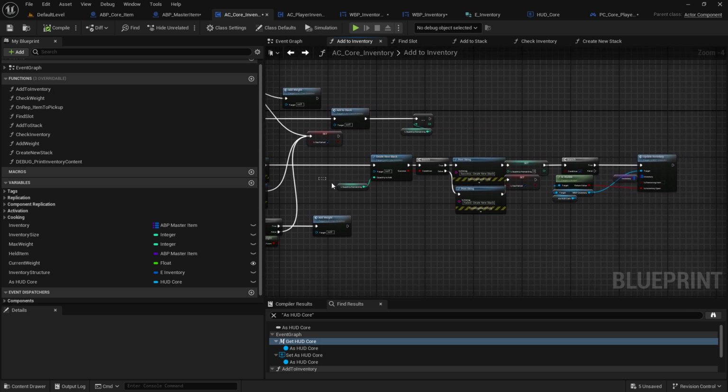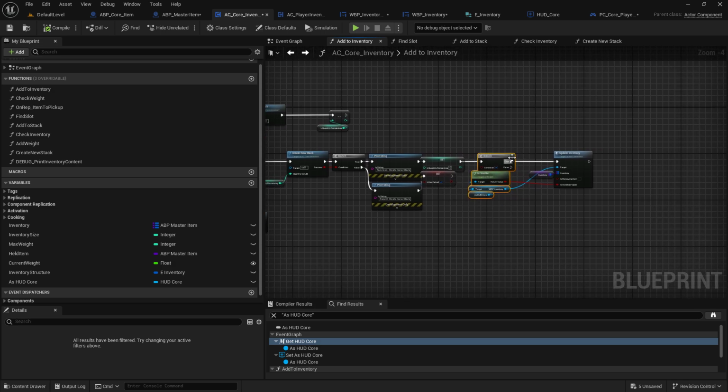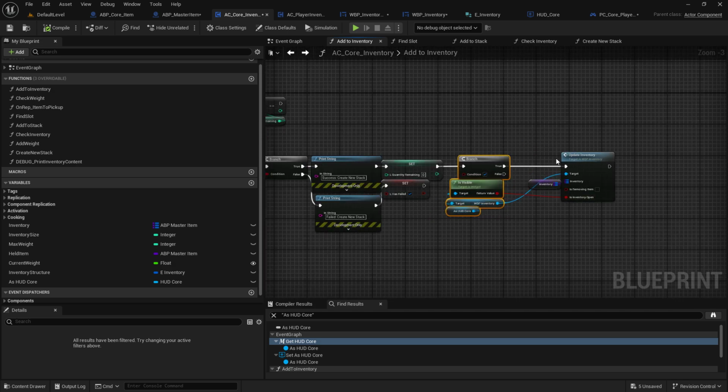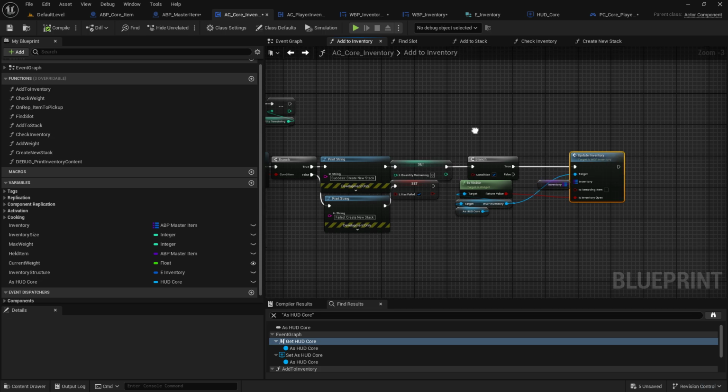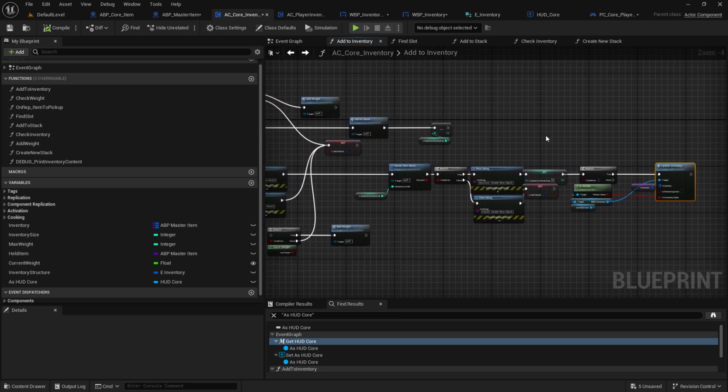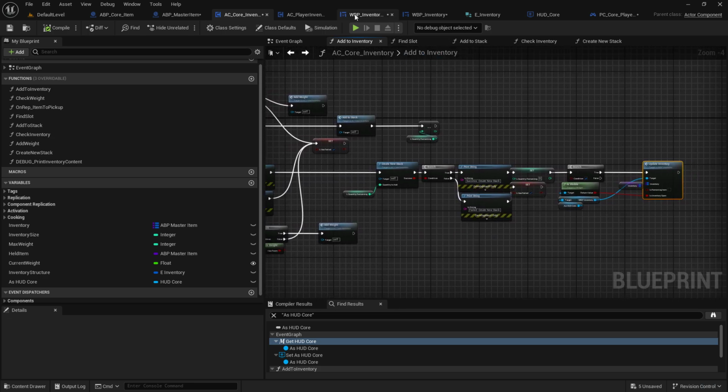So because we're taking the entire remaining, or the quantity remaining, we're going to make that 0 now. And then we're going to go ahead and do a little check here, which is if the inventory is open or not. And if it is open, then we're going to run this update inventory. And that's about it for that.